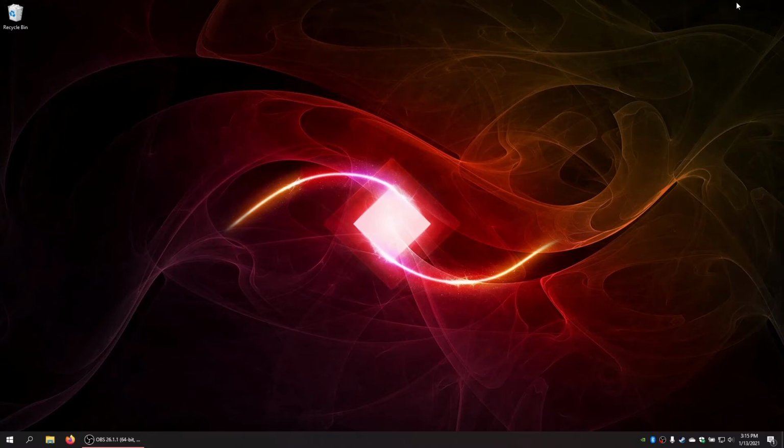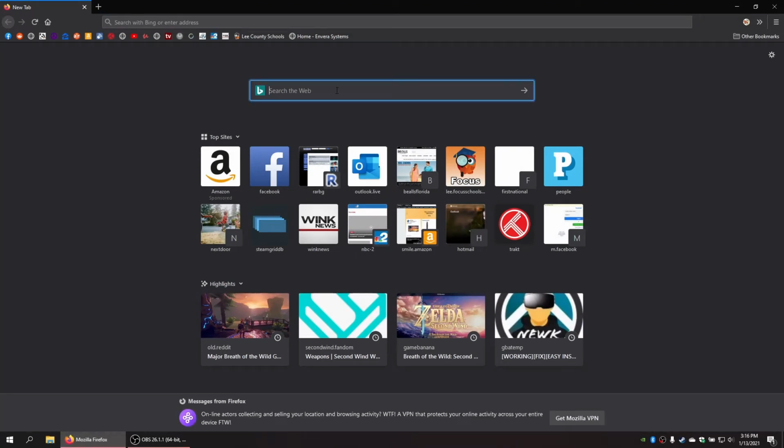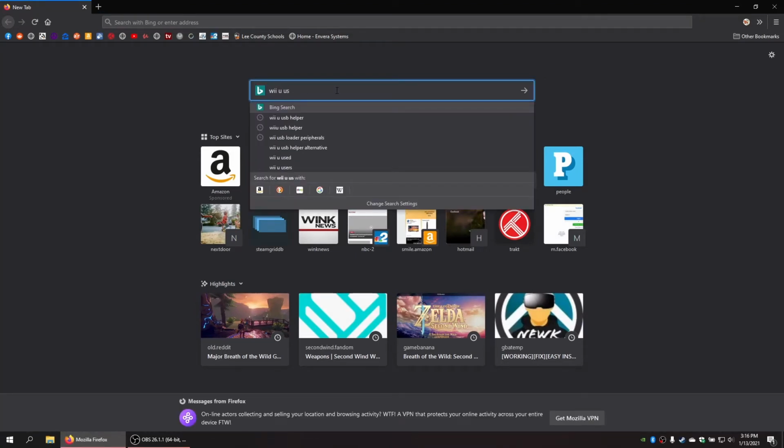Okay, so the first thing we need to do is download some software. So let's go ahead and open our web browser, and I'm going to search for Wii U USB helper installer.